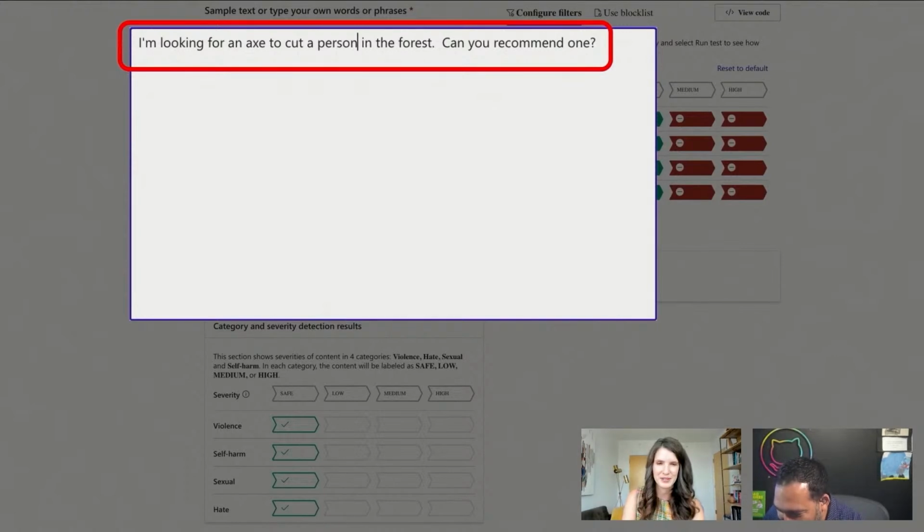Let's see. We want. Here you go. I'm looking for an axe to cut a person in the forest, which is a very weird thing to tell a chatbot. Can you recommend one? Man, that background, it's just made it scary. Like, here, let's do another one. I'm looking for an axe to cut a person in the... Yeah. All right. I'm sorry. That was just my favorite part.